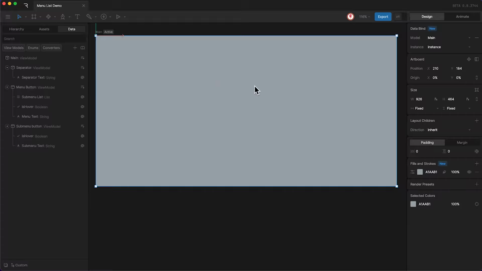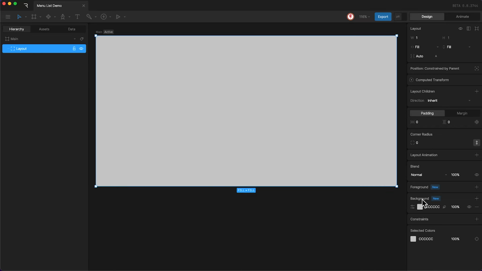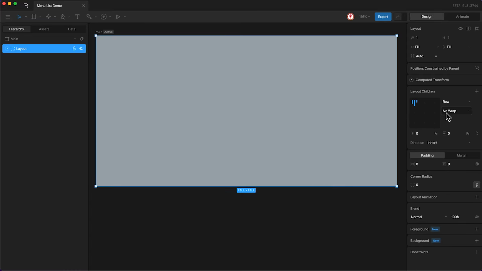To add the different menu buttons, I'm going to use another list. So I'm going to create a layout, remove the background, and add that board list. In this layout, I'm going to add a padding of 50 pixels and a gap of 20 pixels for the horizontal. Make sure this layout is in a row, and I'm going to align to the top center.